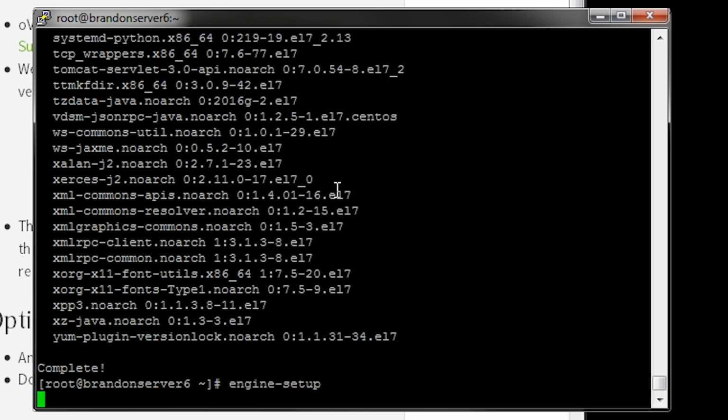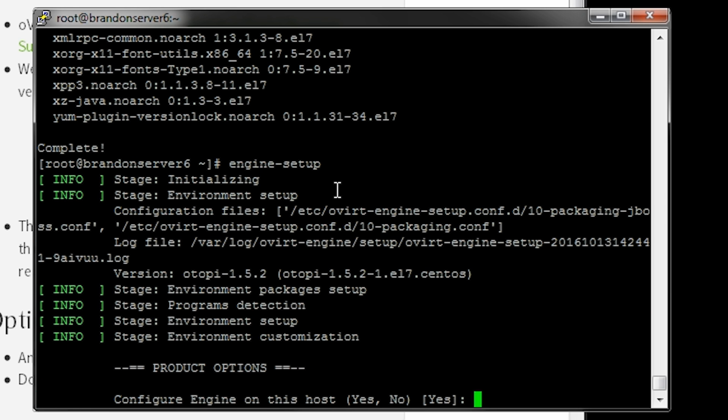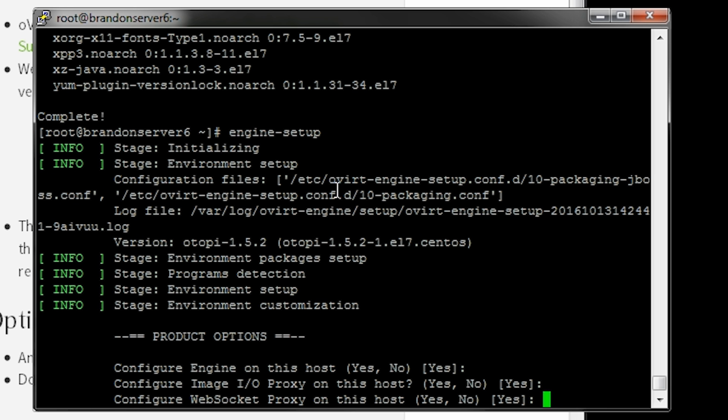we can do engine setup. This is what's going to be used to configure the engine. It's going to check your system for all the different things after you install it, just to make sure it's set up correctly. And then, fairly soon, it's going to say configure the engine on this host. That's exactly what you want to do. So yes. Configure image IO proxy. Yes. By default, you want that.